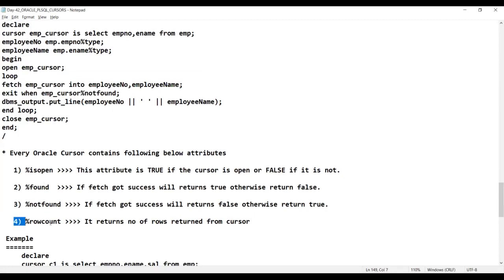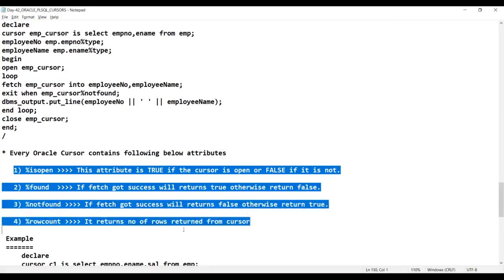And percentage row count is meant just for returning the number of rows fetched from the cursor. Right, sir? Right or not? So these are the four predefined variables related to cursors. Okay, let us try to work on these four attributes.